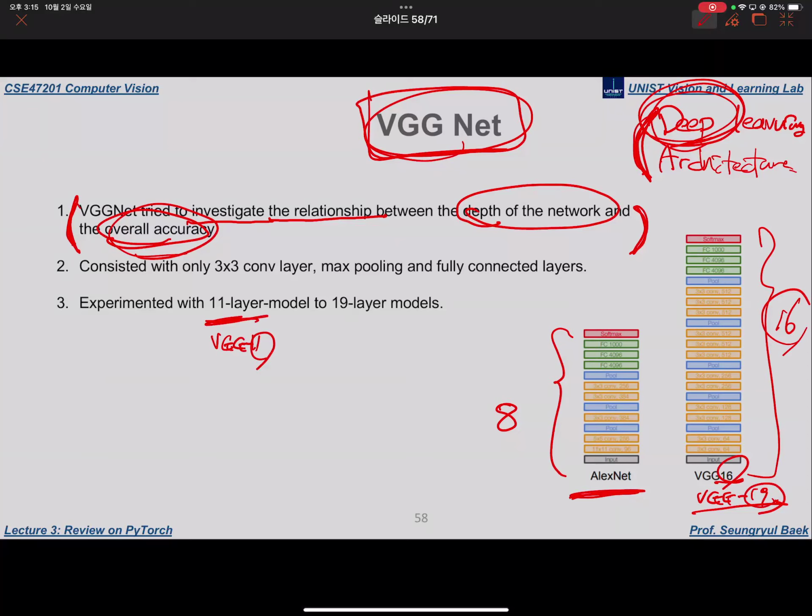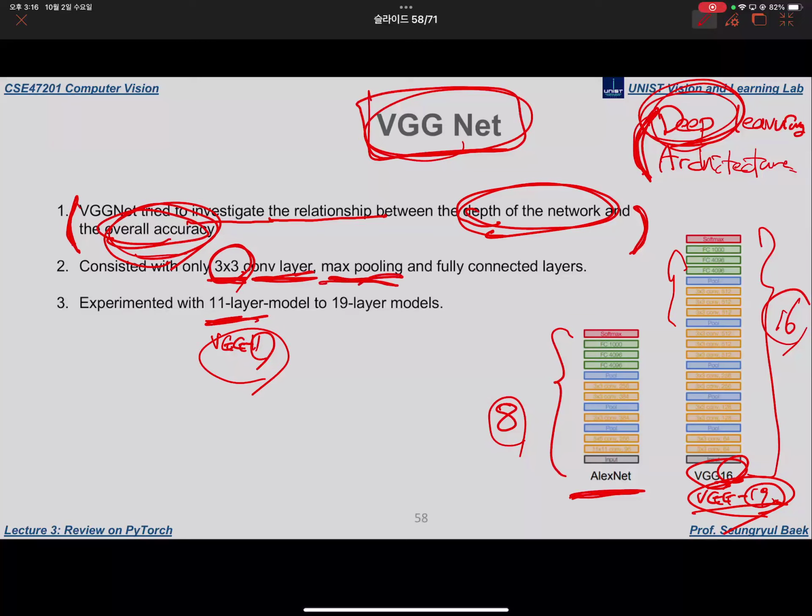Anyways, compared to AlexNet, they made a few variants by stacking more convolutional layers, okay? And then experimented with the relationship between depth of the network and overall accuracy. And mostly they use convolutional layers with filter size 3 by 3, and also use max pooling, and also use the fully connected layer at the last part.